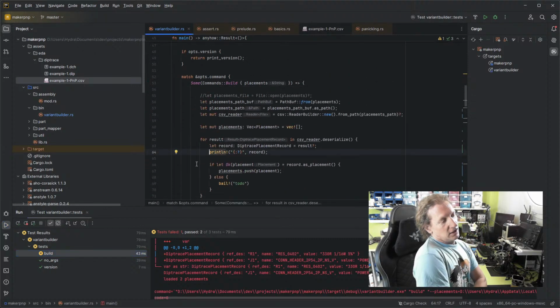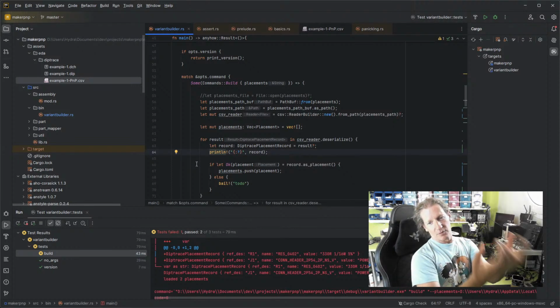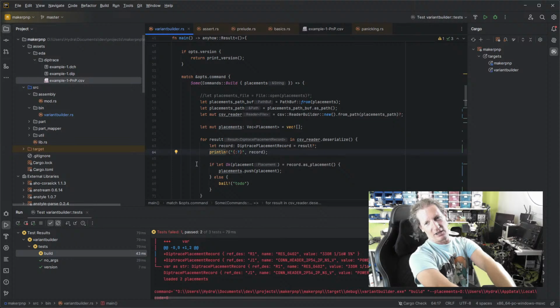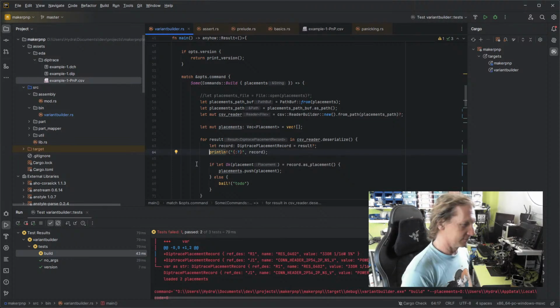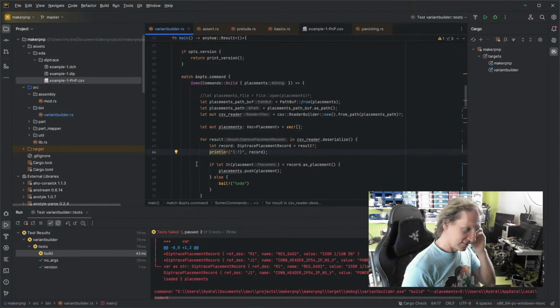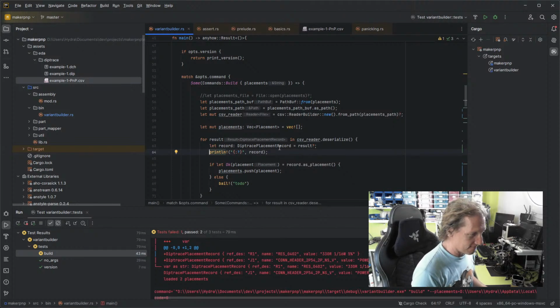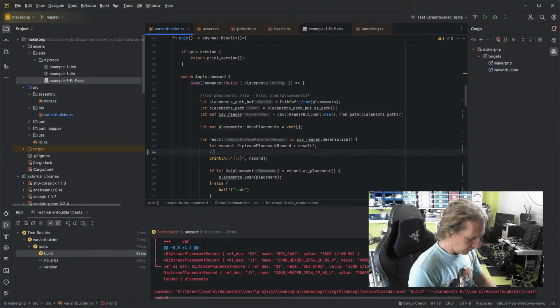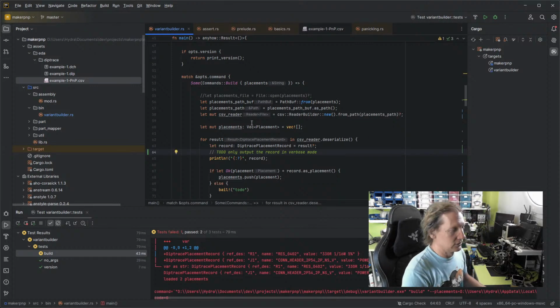Now, if we look at other command line applications and so on, they often have like a verbose mode, or a trace mode or something like this. And it feels like that's what this is. So what I'm going to do is do a to-do in there. To-do: only output the record in verbose mode. And we're going to do that later. I ain't doing it now.